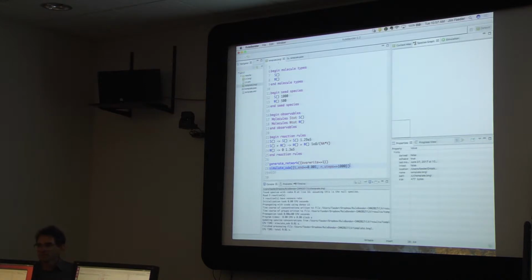What environment is this? RuleBender is its own standalone app, but it's built in the Eclipse Rich Client Platform. What language is BioNetGen written in? It's its own thing, but it's being processed by Perl. So it's syntax that's sort of based on Perl, but the blocks are different.